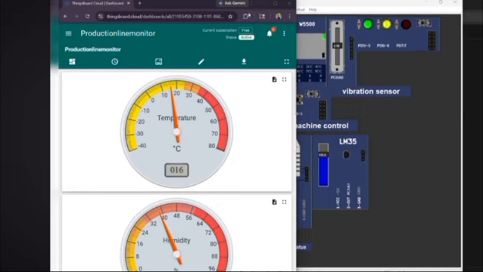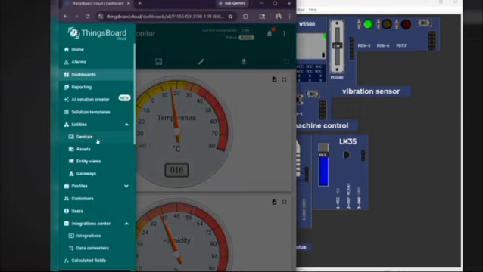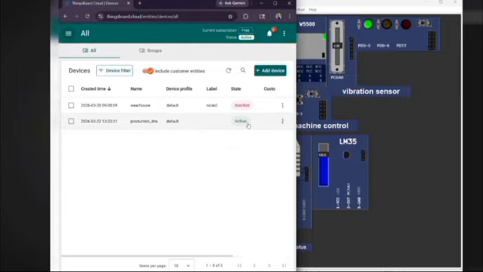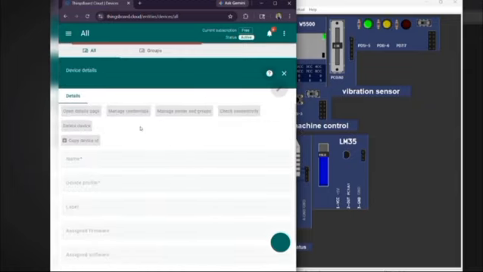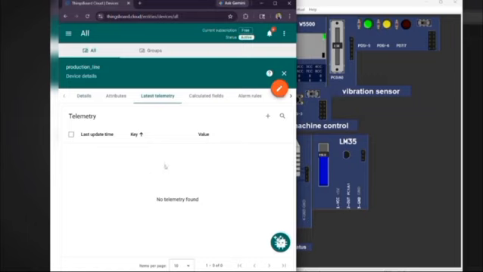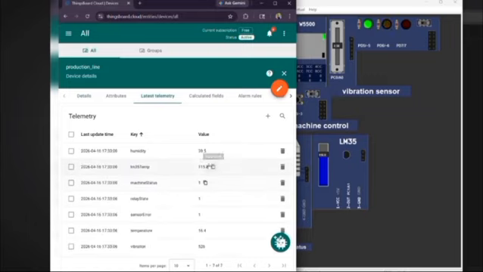This is the Proteus lab, and here we have implemented the production line and monitoring. This is the virtual terminal, machine control, vibration sensor, LEDs, LM35, DHT22, and relay status. And I am opening the ThingsBoard cloud now. Here we open the ThingsBoard cloud, in the devices, and we can see the production line here, and it is active now.